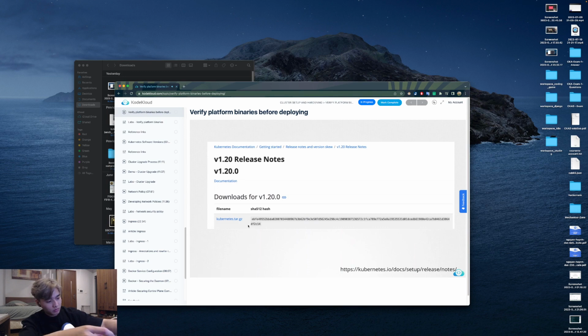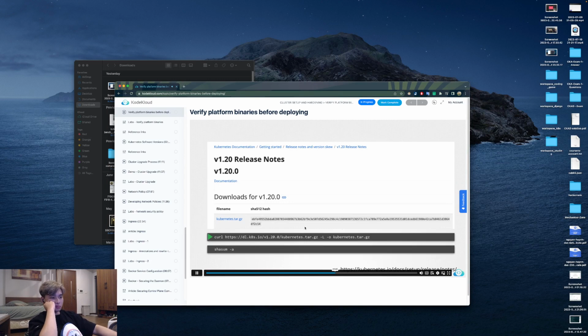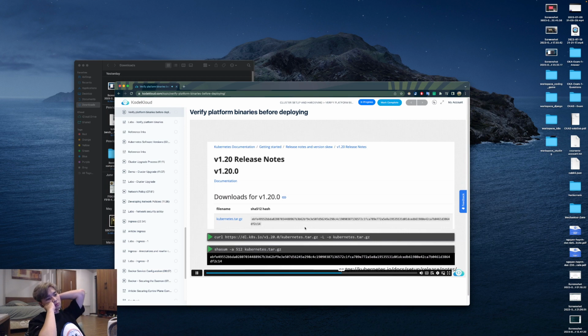So here we run the curl command to download the Kubernetes binary, and then we use the SHA-SUM command line utility to generate our own hash of the downloaded file. We then verify the output of our command against the one that is available in the release page, and we make sure that they are exactly the same. In this case, we see that it's exactly the same.